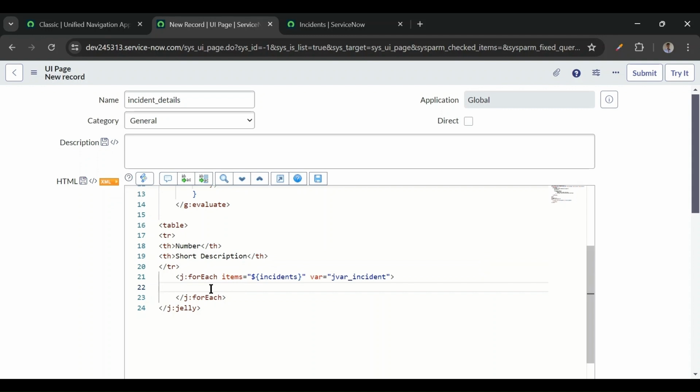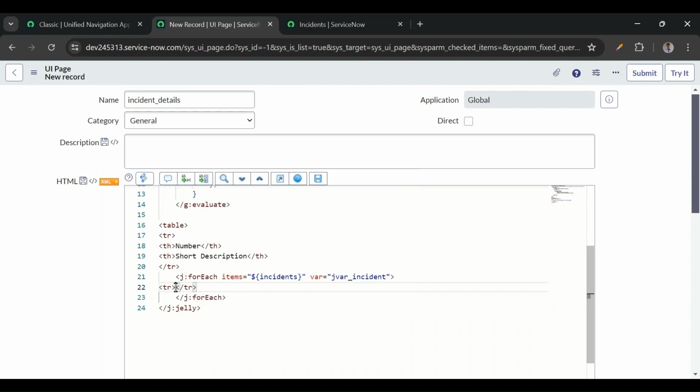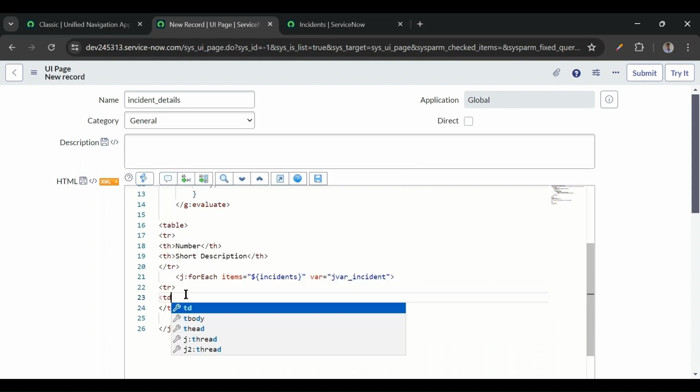Okay, there will be many incidents, right? So we'll have a for loop here. Okay, so now I'll add a tr here. Now how many tds do we need? We need two tds, like we have two th, so we need two tds. The first td. Okay, let me just close that.